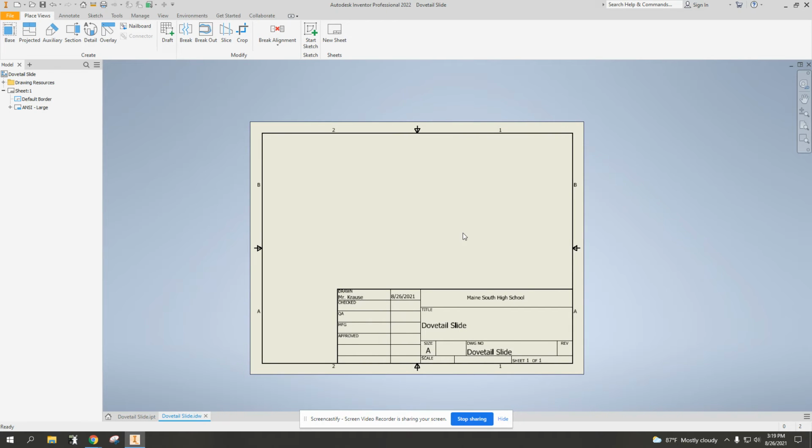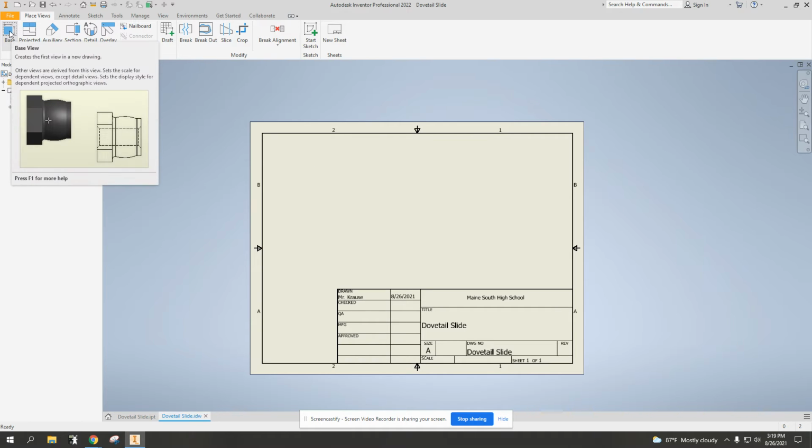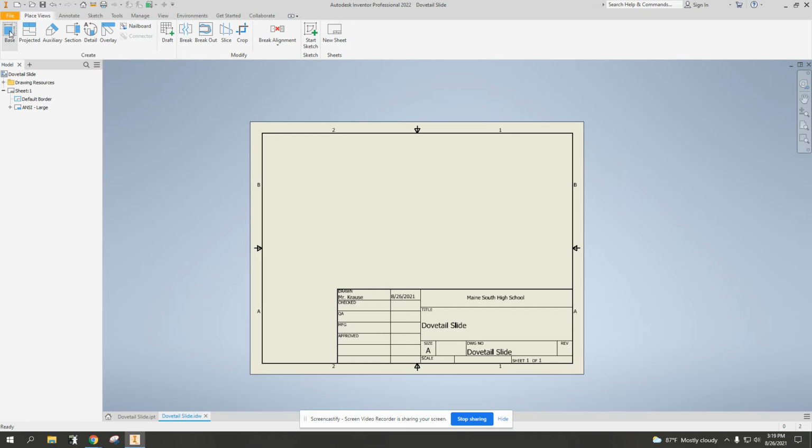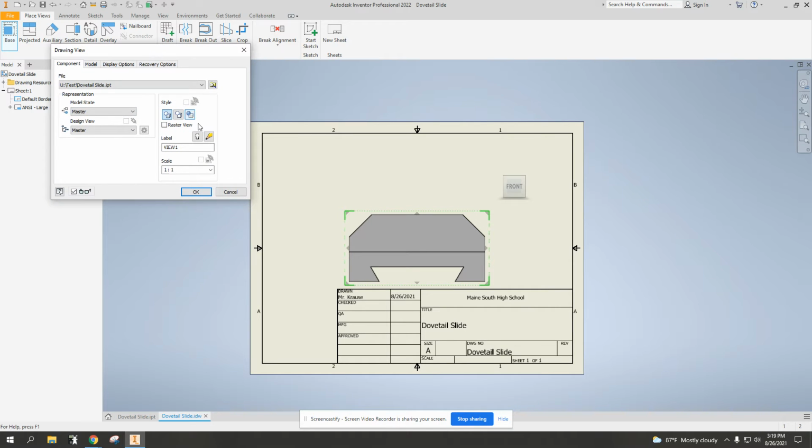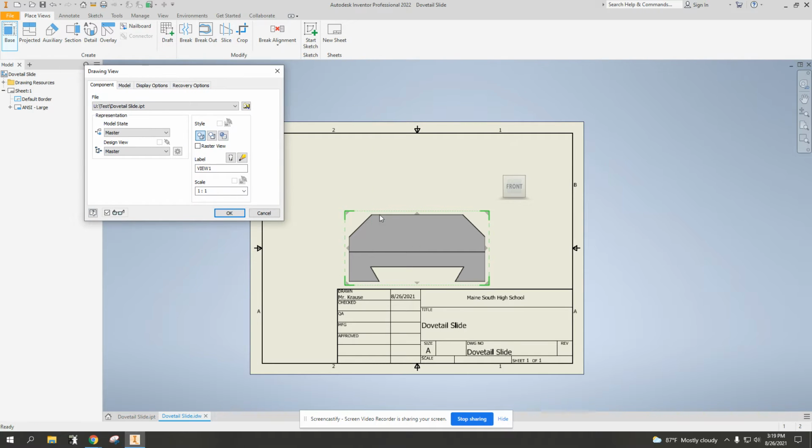IDW file. So in order to do that, we need to go up here to the base view. Now the base view, for those of you that have had previous experience, is typically our front view. It's the most descriptive view of the object. And you see when I go into that base view, we get some things. One, we have a version of the object here, and it's shaded right now. I don't see a hidden line or center lines for circles. We've got a lot of stuff over here to talk about.